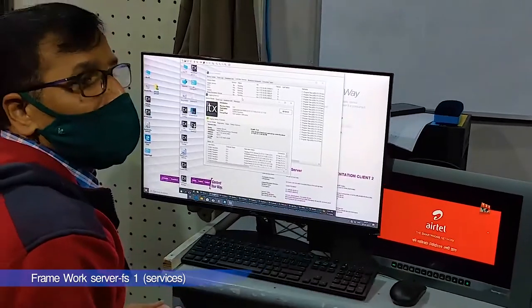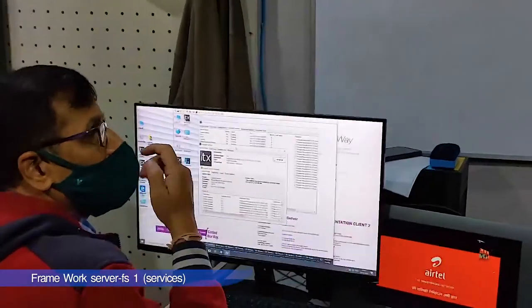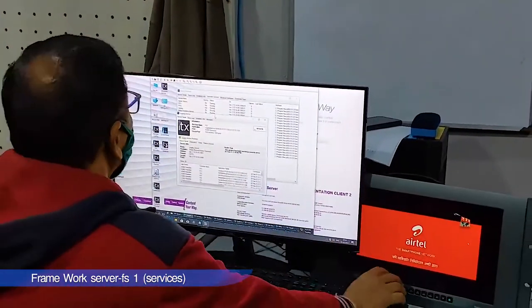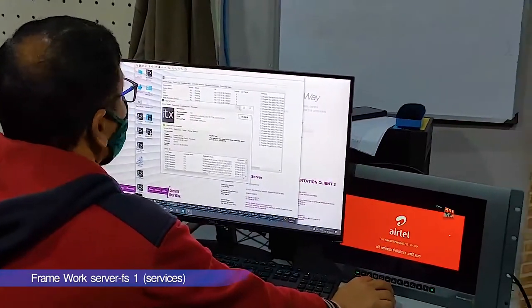Service. There are different logins, face logs happening. So this service will monitor that login. Who's login, logs.